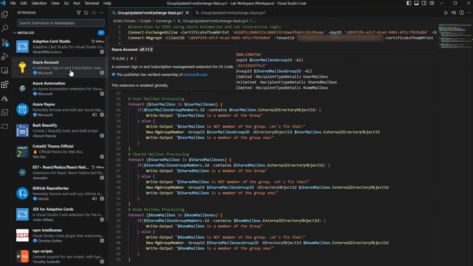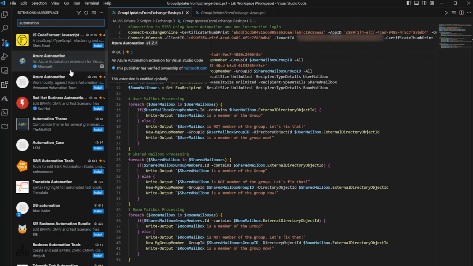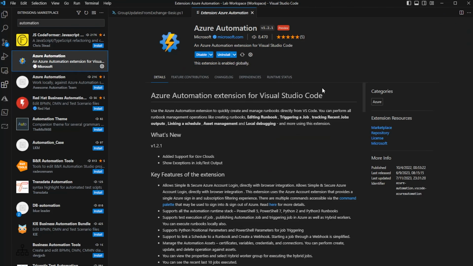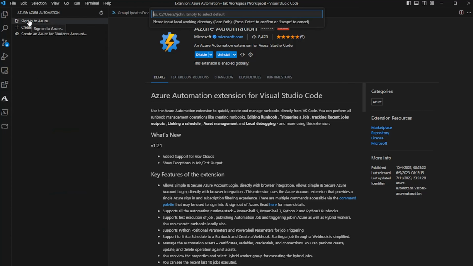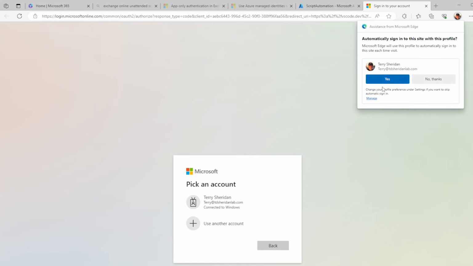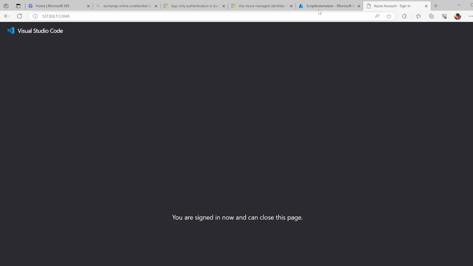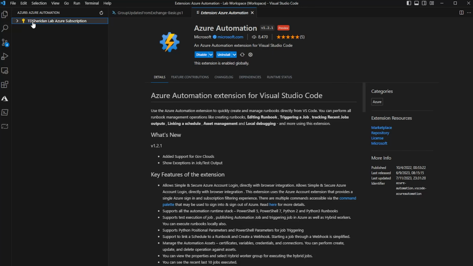To add the extension, just go to the marketplace in Visual Studio Code, search Azure Automation. It's also going to pull in Azure Authentication if you don't already have it. Sign in as you, and it's going to automatically bring in all of the subscriptions you're a part of that have Azure Automation accounts associated with.